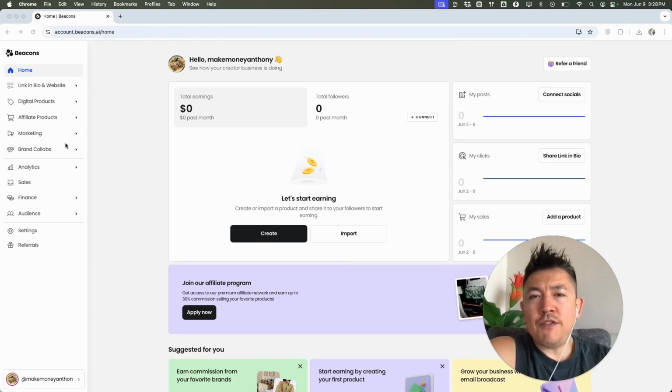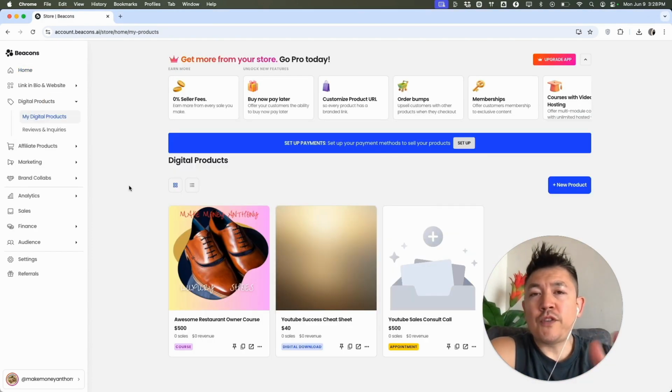Now here on the home screen, if you want to sell your ebook, here on the left side, you're going to click on digital products. Okay, before we go any further, I want to let you know this is assuming you've already created your ebook. If you need help creating an ebook, go back and watch my other video that describes that in detail. Once you have your ebook in a PDF, first we're going to create the product. After we create the product, we're going to go to our link in bio, and we're going to add the product into our link in bio.